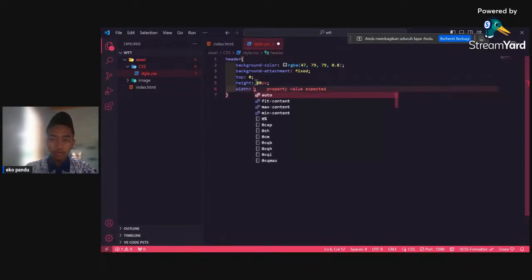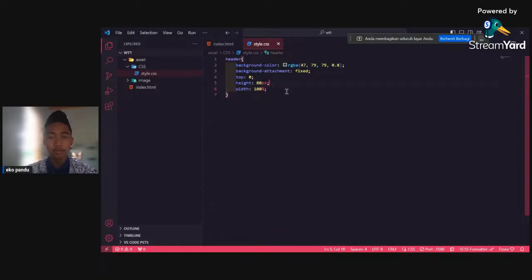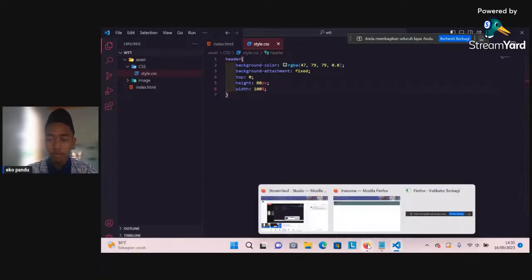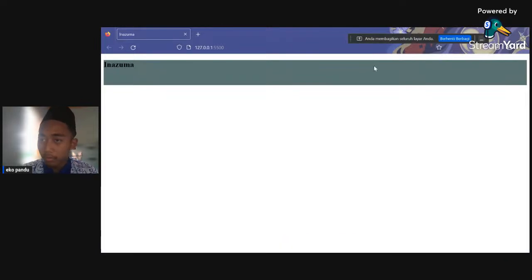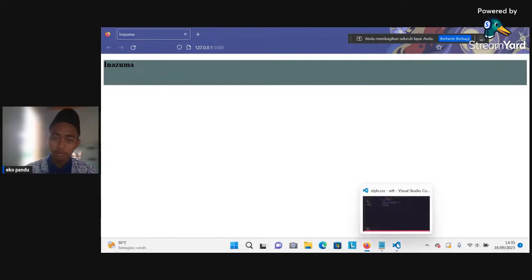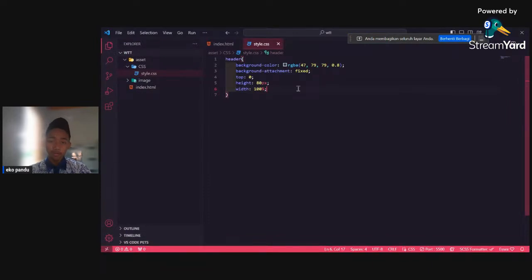And also the width, maybe 100%, so you can fill the right one. Oh no, what happened? What if? Sometimes it's not happening what I should, so we have to adjust it by ourselves.